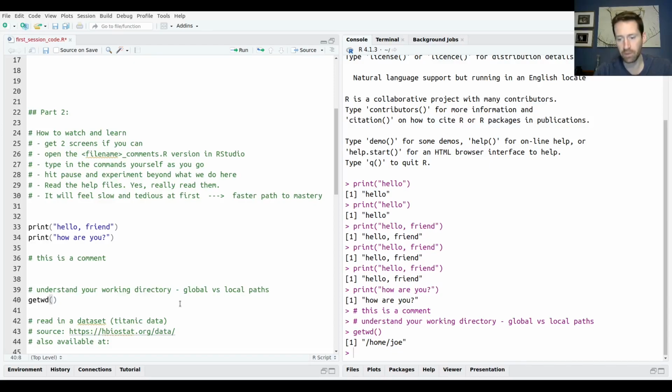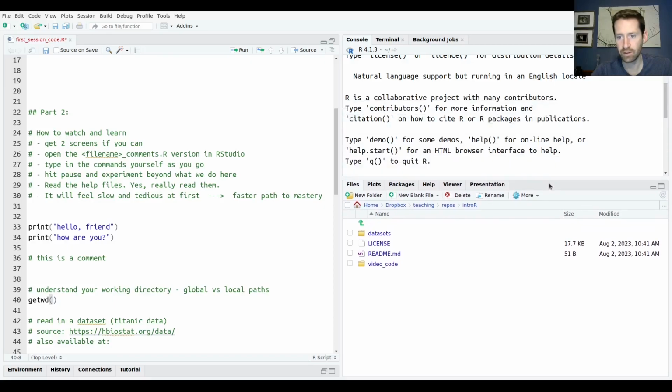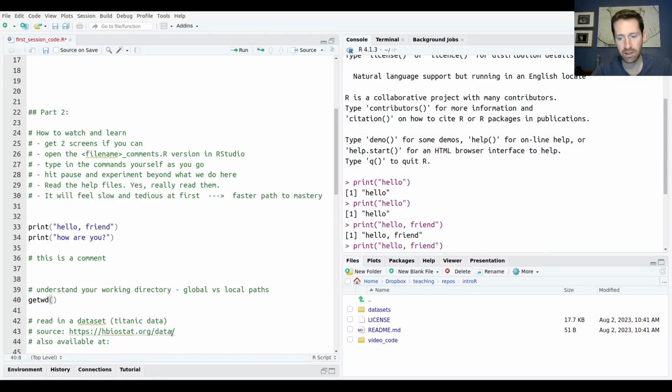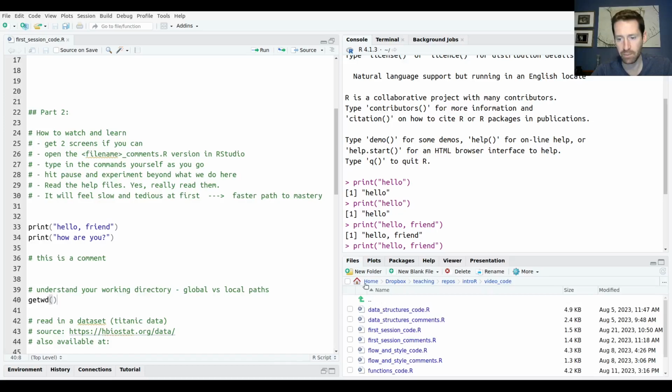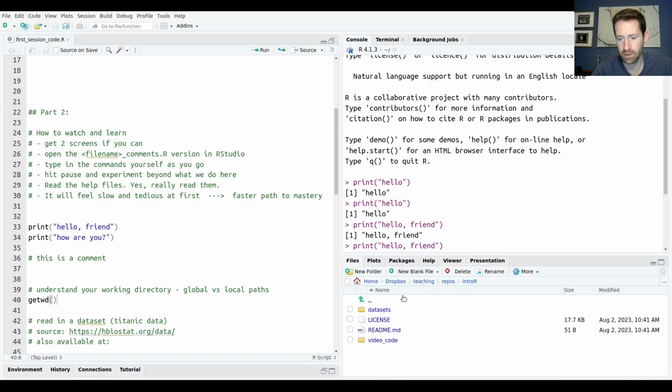What I want to do is get to the directory that has the files, because a good practice is to be in the directory that contains the file you're working on. So I'm in first session code. On my computer, I've saved that in this sequence of folders. Here's my home directory, home Joe. Inside of that, I have a folder called Dropbox. Inside of that, a folder called Teaching. Inside of that is repos, because this is going to be a GitHub repository. Then there's a folder called Intro R, which has the files for this course, and inside of that, a folder called Video Code.